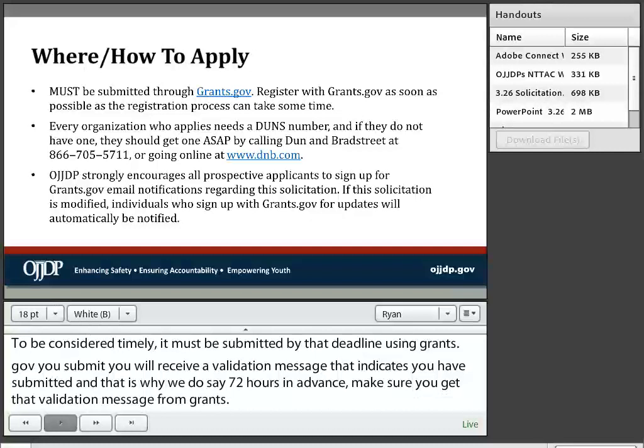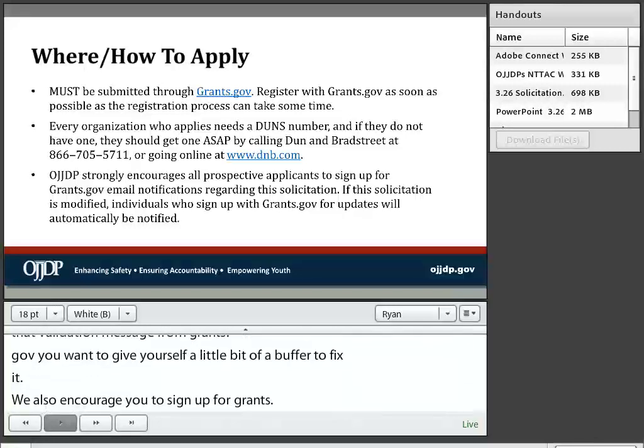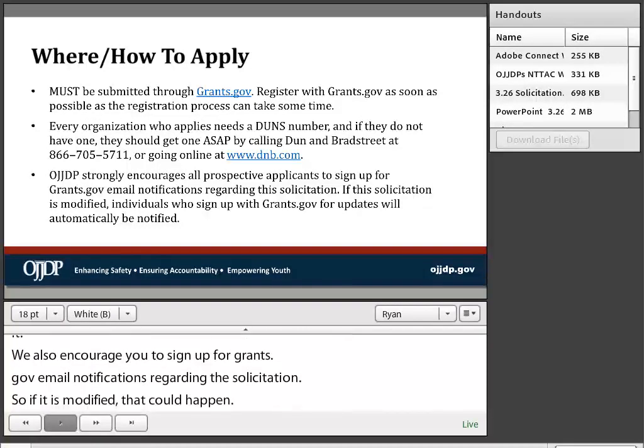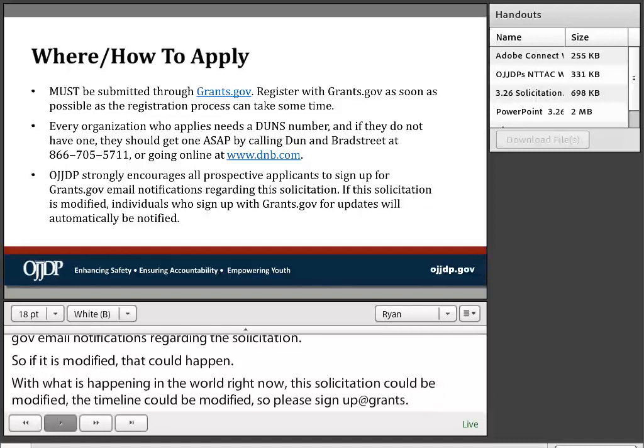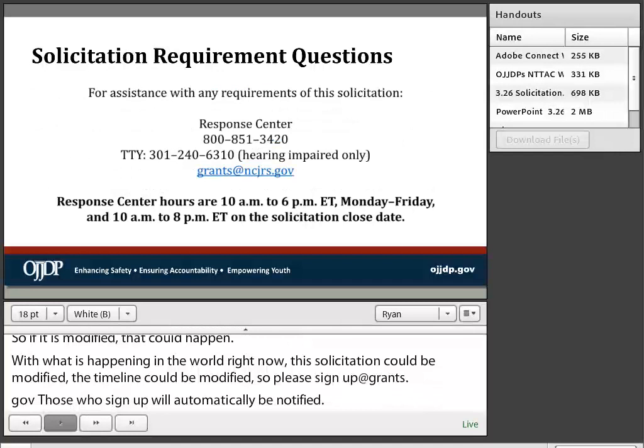We also encourage you to sign up for Grants.gov email notifications regarding this solicitation. So if it's modified, that could happen in the era, with what's happening in our world right now. This solicitation could be modified, timelines could be modified, so please do sign up for Grants.gov. If the solicitation is modified, those who sign up will automatically be notified. Otherwise, do still look onto our OJJDP website.